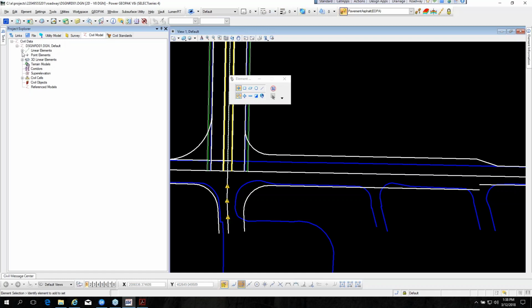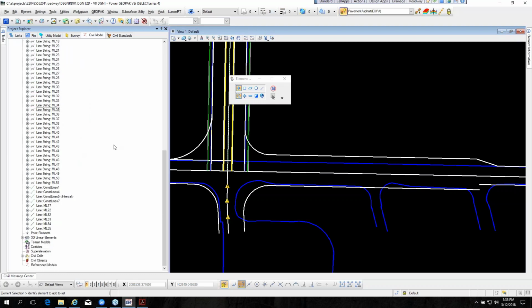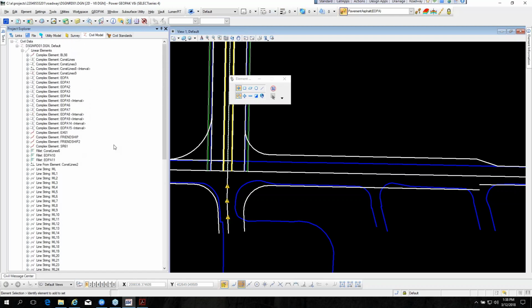And right now we don't have the linear elements. If you click on that tab, it's going to have all the linear elements that we put in there. They're going to be featurized, milling lines, edge of pavement lines, and construction lines, everything we've put in there so far. So that kind of shows you a record of what we have.